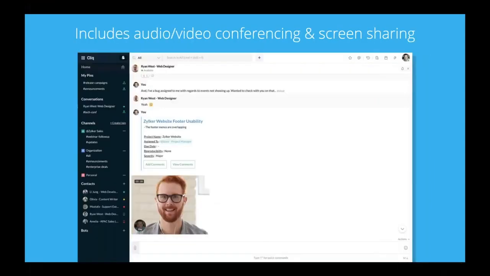And what's cool about Click is that besides just being this chat bar that's at the bottom of all your screens, it also comes with built-in features like audio calling, video calling, screen sharing, and it exists as a standalone application. So this screenshot shows you Click as a standalone application.